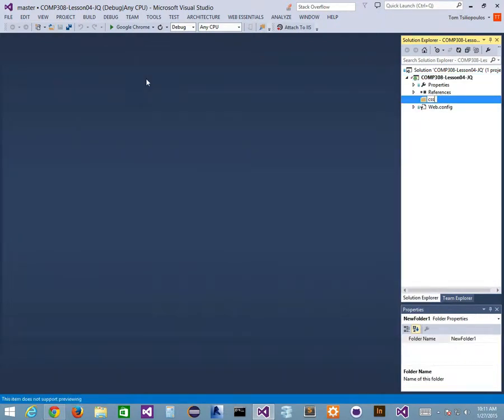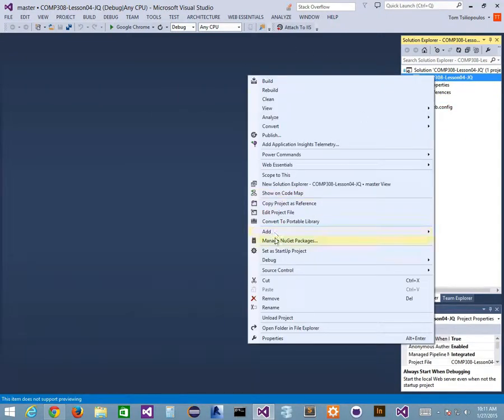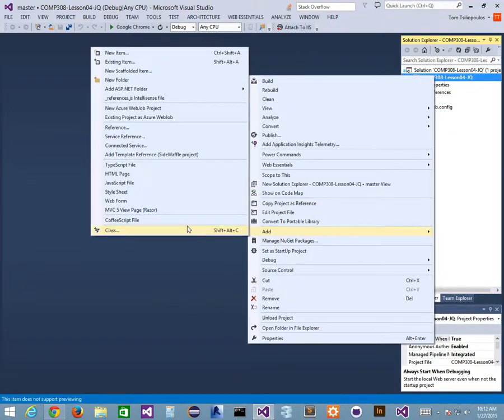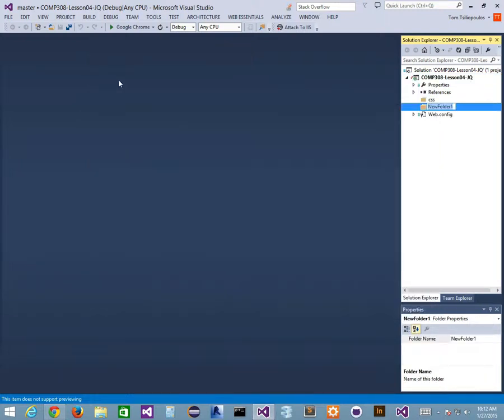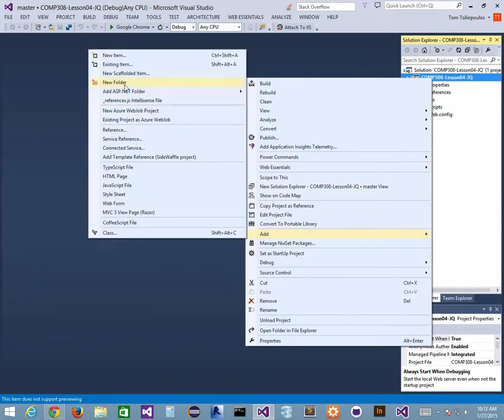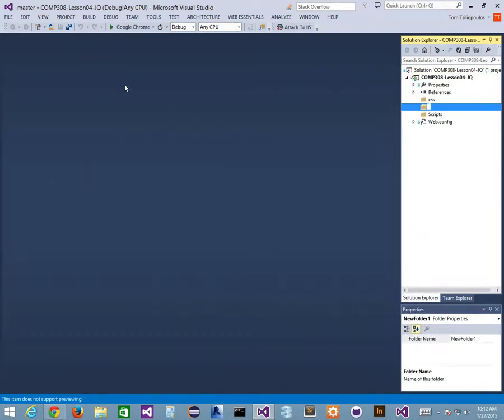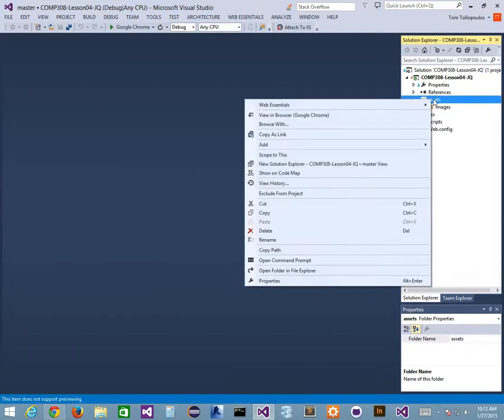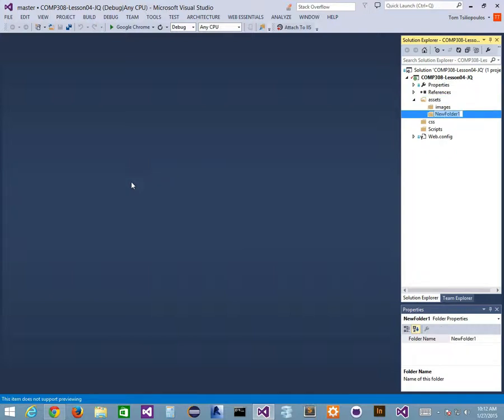So I'm going to put in my CSS. And I'm going to do this fairly quickly, guys, so just bear with me while I do such a thing. And I'll put in my scripts folder. And I'll also put in my assets folder here really quickly. And inside my assets folder, I'll put in maybe an images, like I showed you guys before.